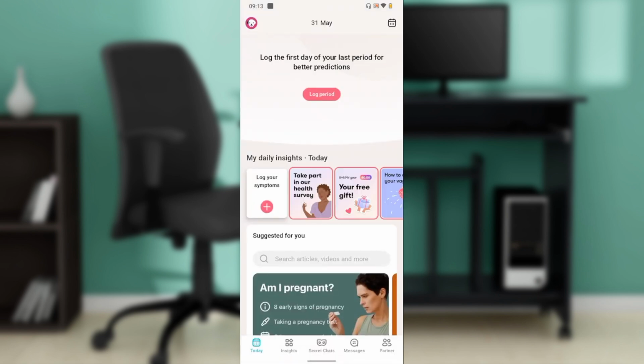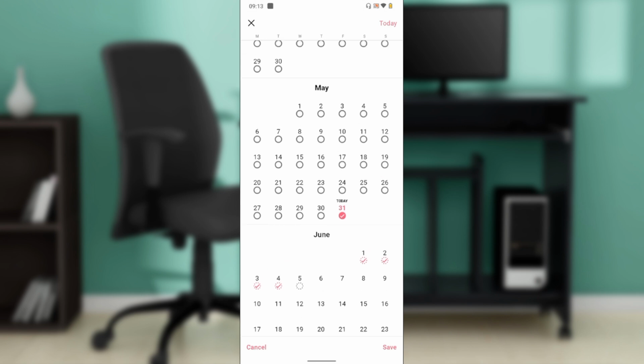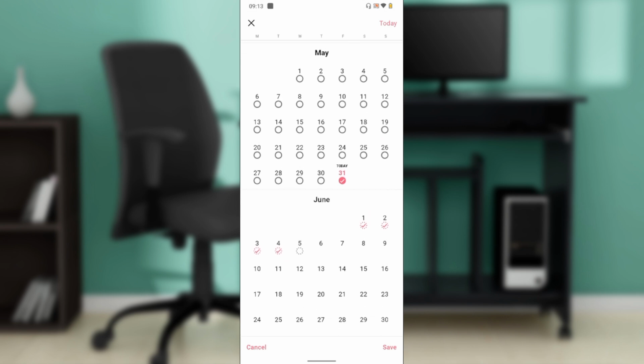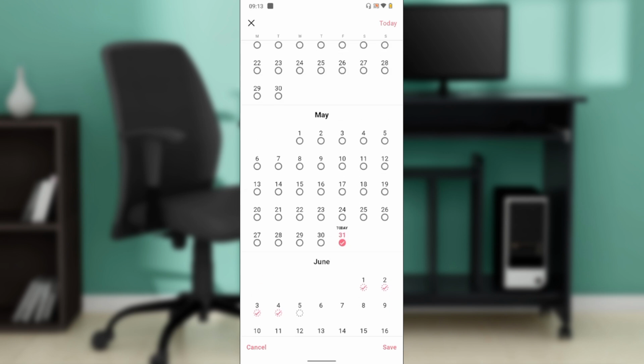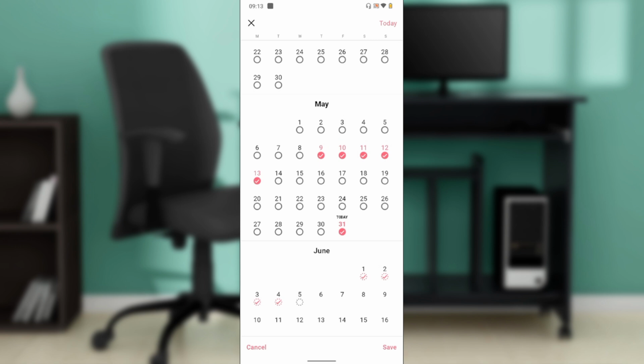Now go ahead and click on this log period option in your calendar, or let's just click on log period because we've not logged the start and end of the period. So let's say this is May, and May is already ending, and this is June. So let's say the period is going to be for 5 days. All right, so this is the start, the 9th, and this is the end, the 13th. After doing that, I'm just going to have to click on save.